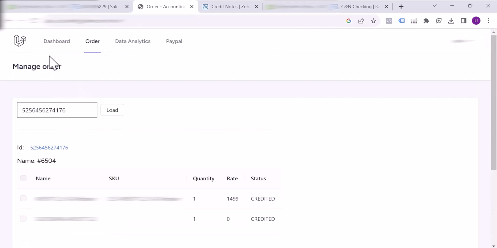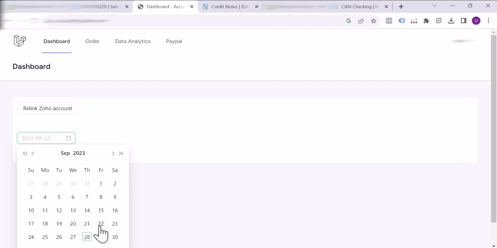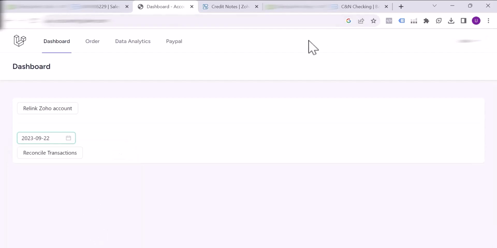So if I go back into our little accounting dashboard, we can go to the accounting side and select the 22nd of September. And now we can just hit reconcile transaction. So what the program will do now is it's going to run through every one of those transaction IDs and make sure that all those payments were recorded correctly in your Zoho Books, and all those refunds and fees and everything is correct within your accounting package. So we'll just give it some time to run now.